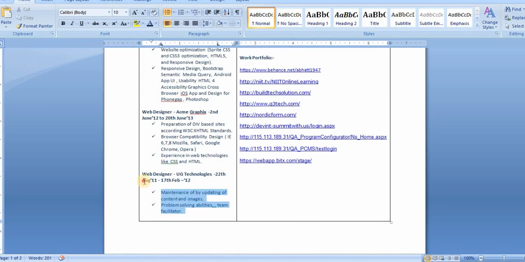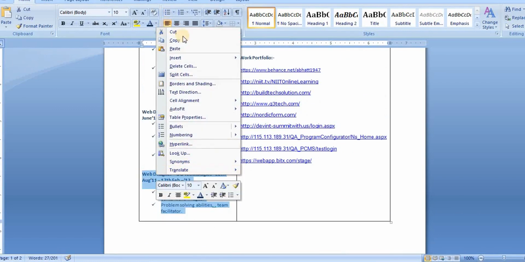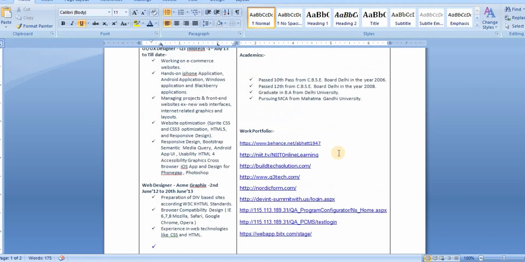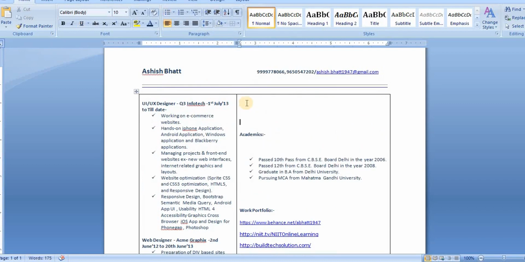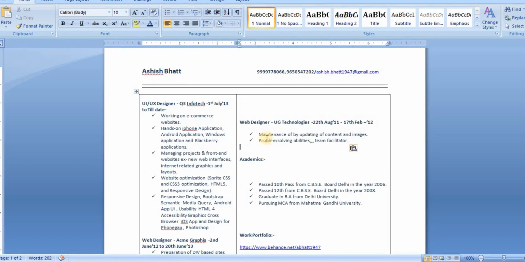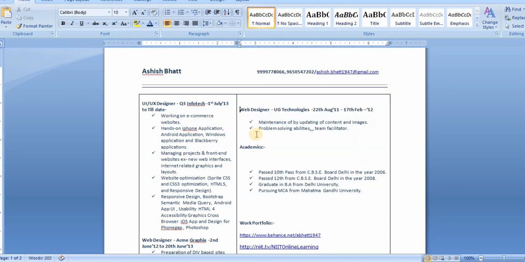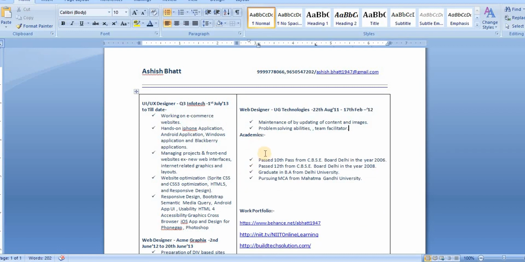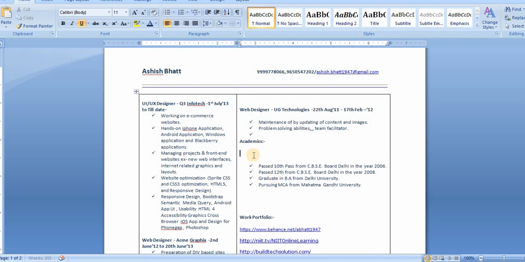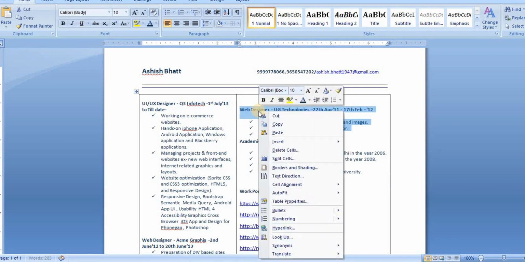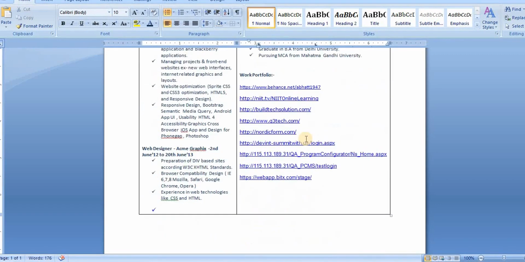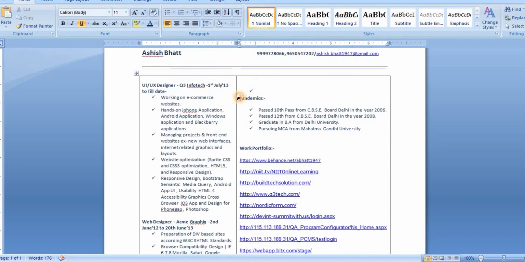Or another thing we can do is the last experience, we can just move. See, if you can see down, it says page 1 of 1. So I can move it here as well, because we have some space down. So instead of keeping it at the top, I just keep it down.